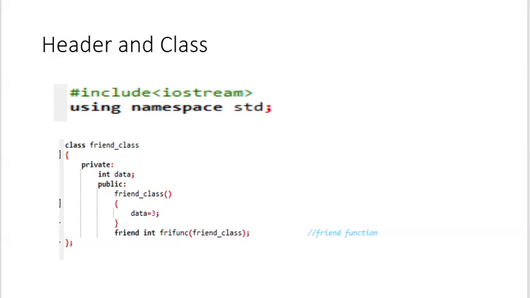Then we come towards the friend function. The declaration of the friend function is simply: you write the friend keyword, then the data type, and then the name of the function, which is friend function, a shortcut for the friend function. It depends on you which name you want to give it. And then I have passed the name of the class, which is friend underscore class. So this is the syntax for declaring a friend function. So it is the end of our class.